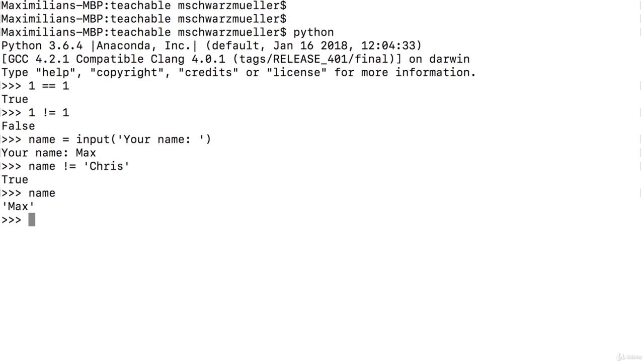Now, what about is and in? The is operator is kind of comparable to the double equal sign operator. If we type 1 is 1, we get back true. We'll only be able to understand the difference after the next module when we dive into the difference between reference and value types. But here's a short preview.